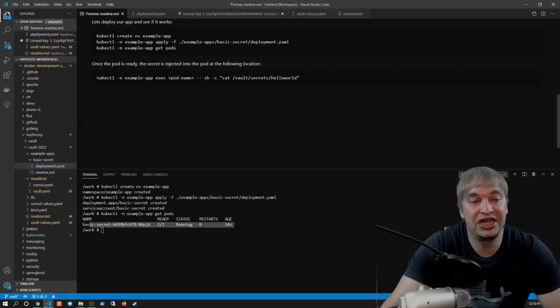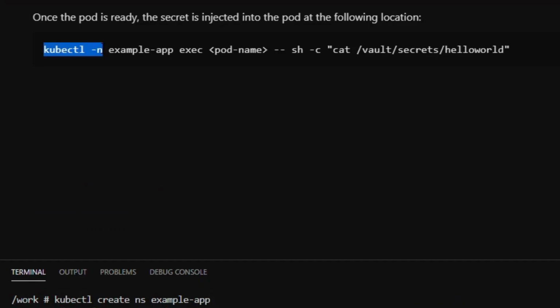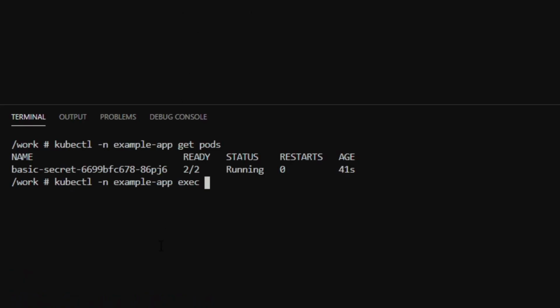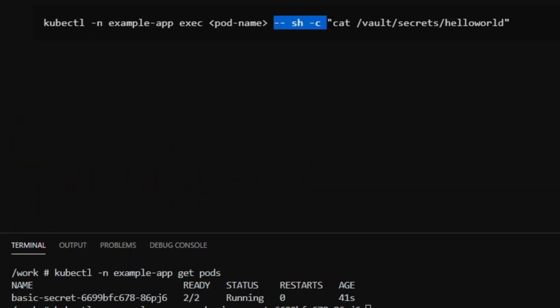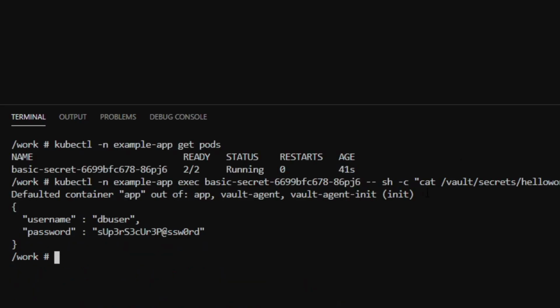And to double check if my pod now has the secret injected, I can say kubectl in the example app namespace exec. So I'm going to copy that to the terminal, followed by the pod name, and followed by sh -c. I'm going to run a command inside the pod and just say cat, and then cat the contents of the secret to see if it exists. So I go ahead and run that, and you can see it's injected the contents of the secret into my pod.